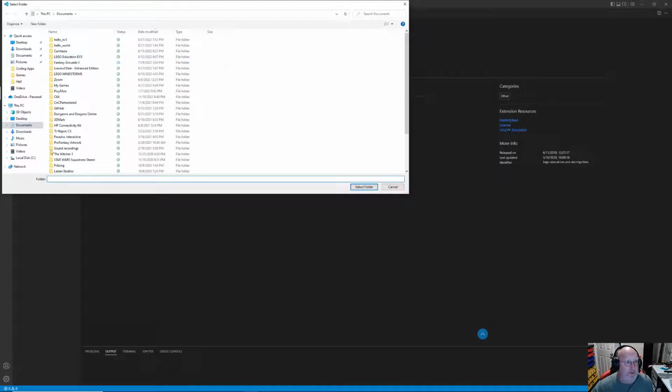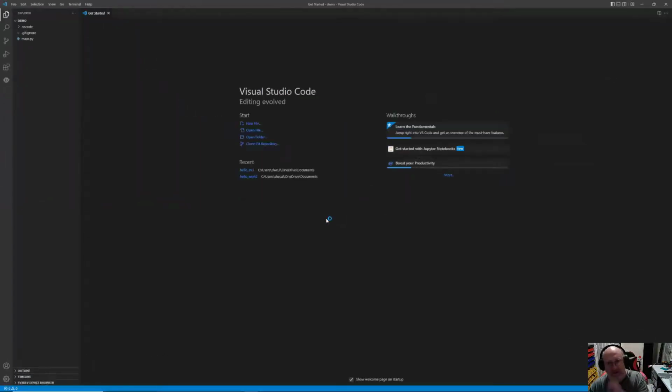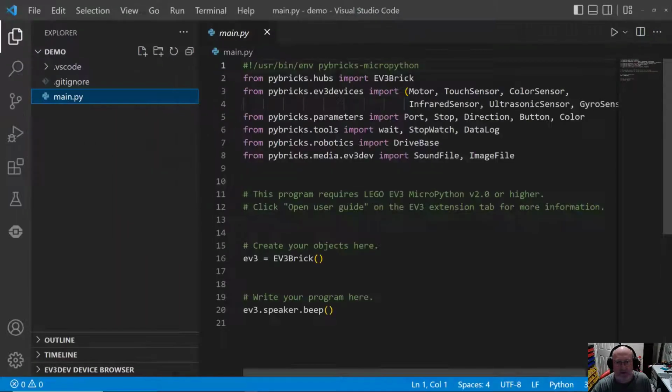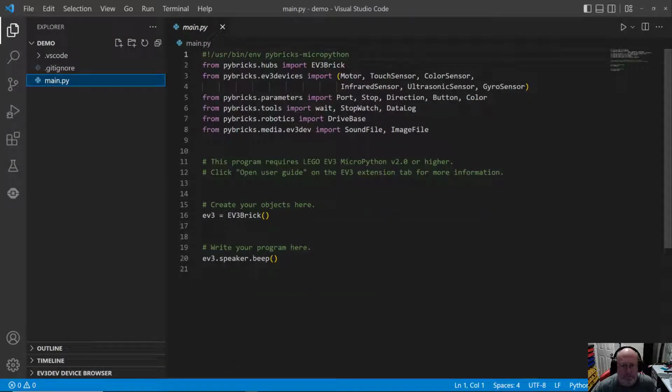It's going to ask me where I want to save it. I'm going to save it onto my documents folder. I'm going to click select. So what it's done now is it's generated a new project, and I can click right here on main.py. Let me zoom in here, make this a little bit easier to see.